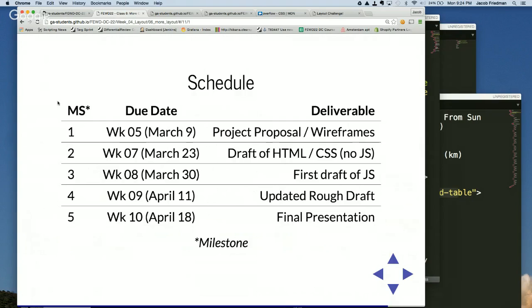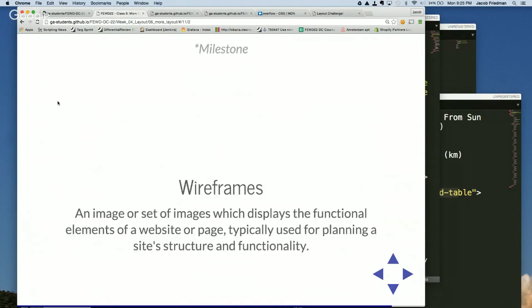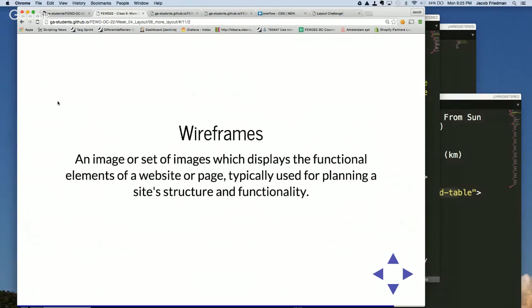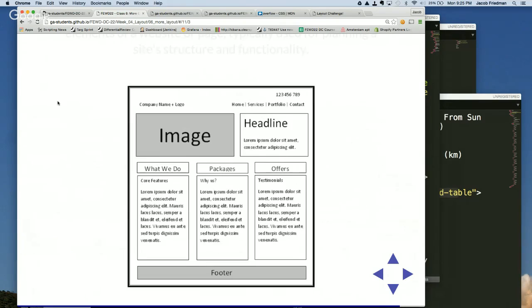People had questions about this, so I'm going to dive into that for a second. Okay, so here's a definition I found on the internet. Wireframes are an image or set of images which display functional elements of a website page, typically used for planning site structure and functionality. Long-winded. Basically, it's like a sketch of what your thing will look like. Okay, and here's some examples.